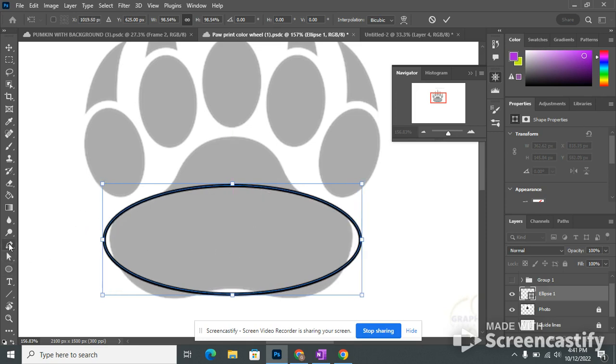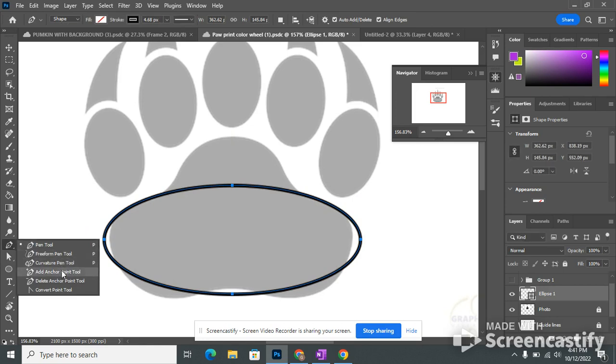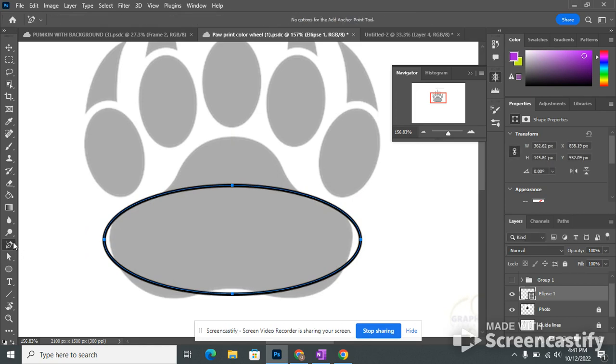And we're going to try to add an anchor point. Right underneath the pen tool, I hold down the pen tool and it gives me this menu. I'm going to add an anchor point. These little blue squares, those are called anchor points. And that's going to help me create more of these curves on my paw print.